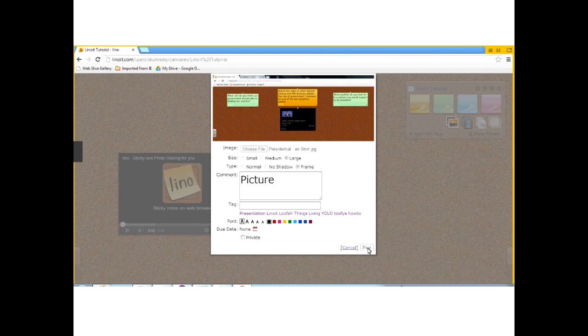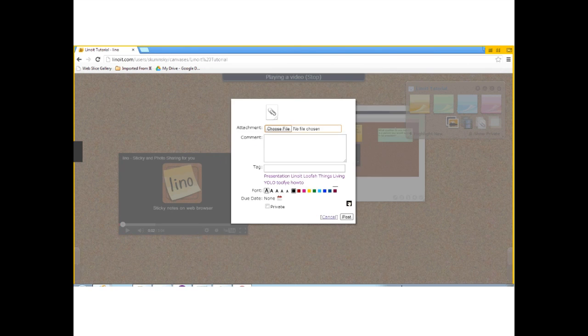If you'd like to upload a file, you just click where the little paper clip is here, and you can select the file to upload, and again, you're limited to about 10 megabytes on that.